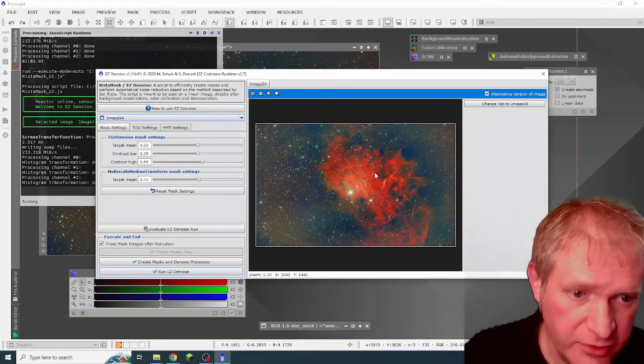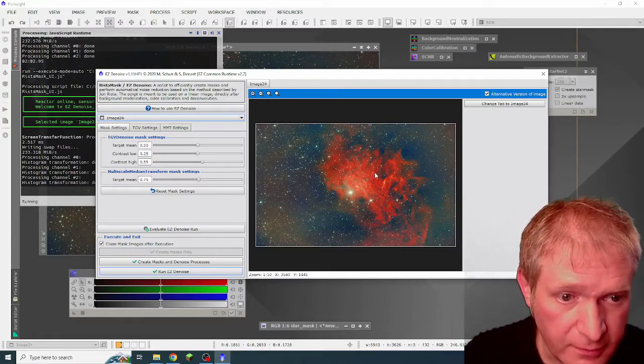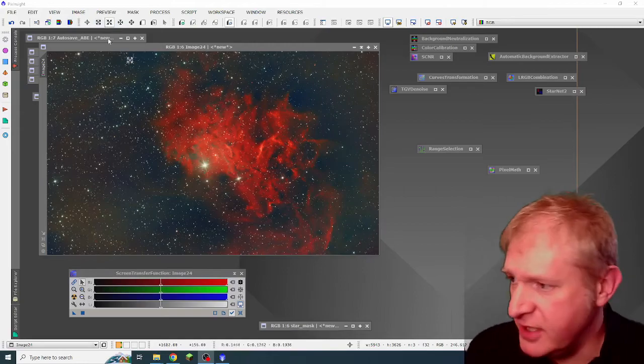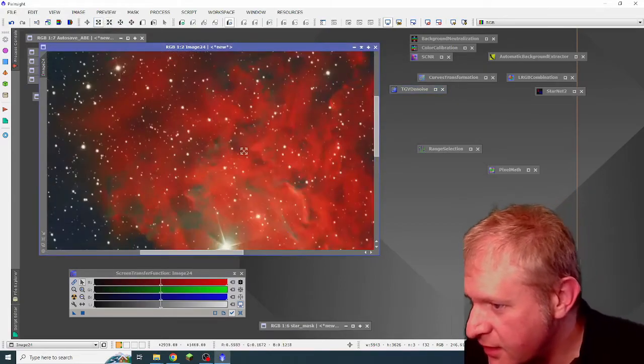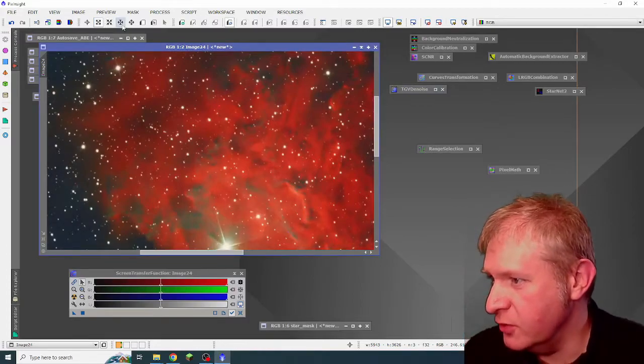I'm going to do this off camera and I'll come back when it's finished. The noise reduction has now finished, and let's have a quick zoom in, have a quick look at the image. And it's much cleaner than it was before, which is great.